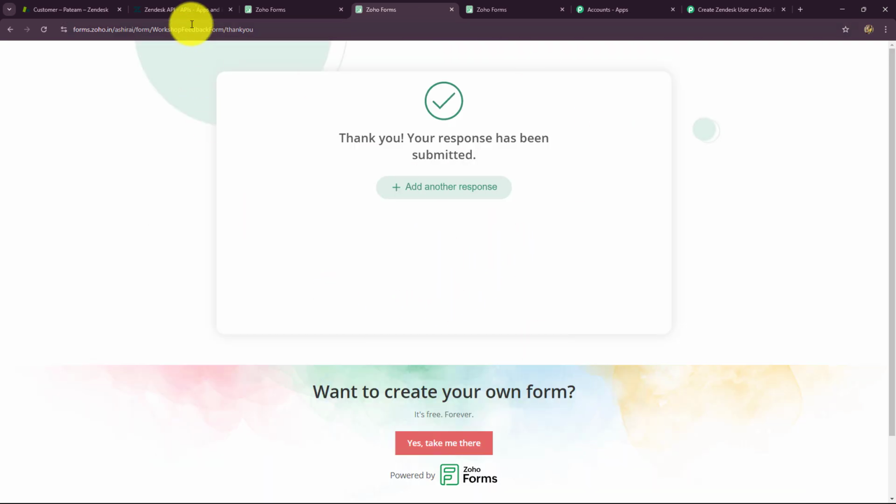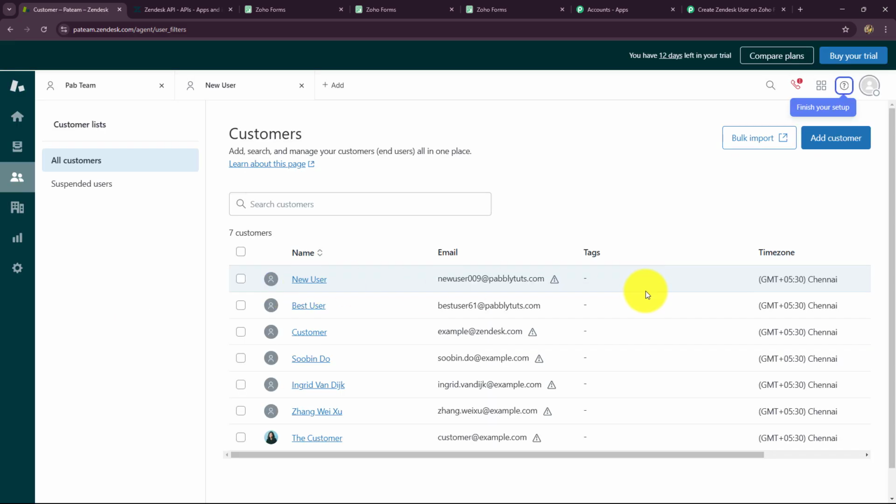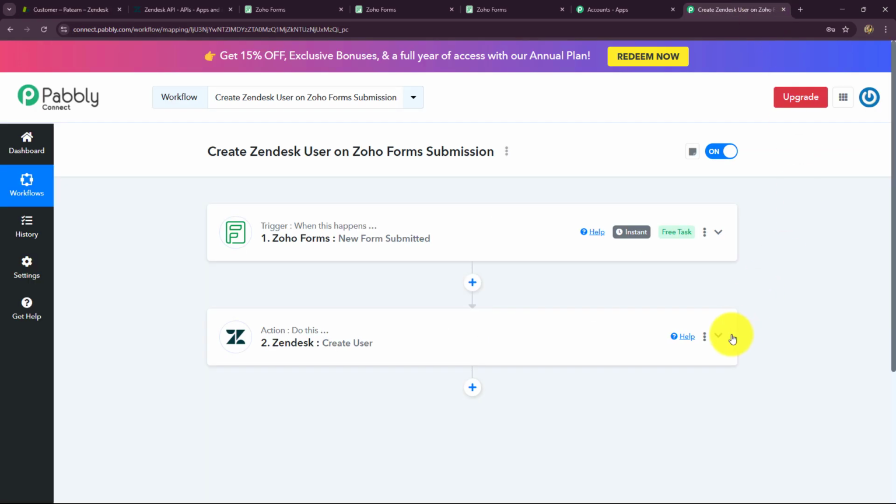As we have done that, now let's go and check on Zendesk whether the user is created over there or not. So let's go towards users. Let's refresh the user section. And yes, here we can see that the new user is added successfully. This means yes, our workflow is running absolutely fine. So you can also very easily create this amazing automation step by step without any coding and programming skills in such a way that whenever a new form will be submitted in Zoho Forms, automatically a user will be created in Zendesk.